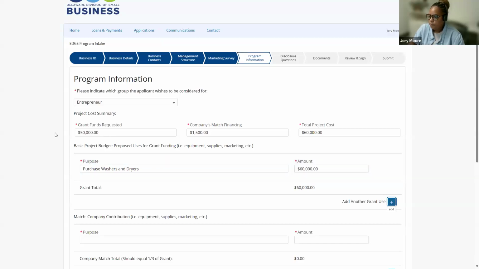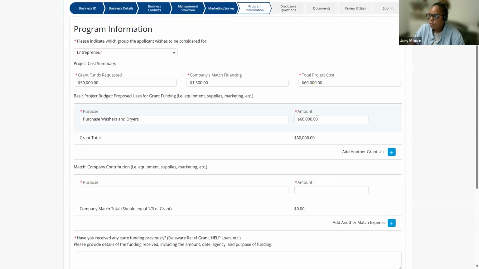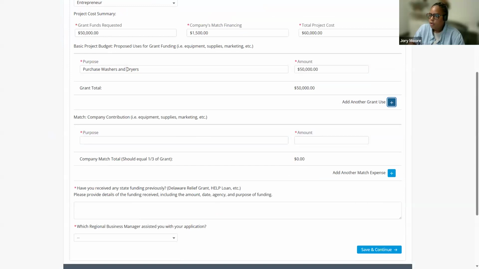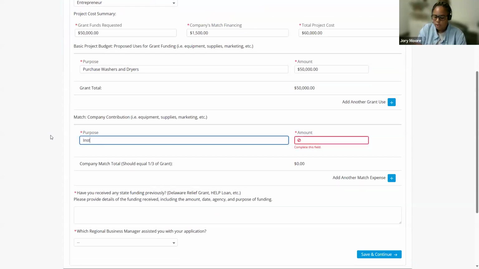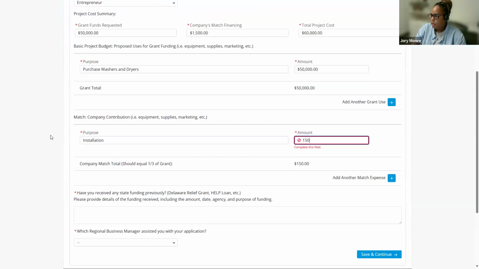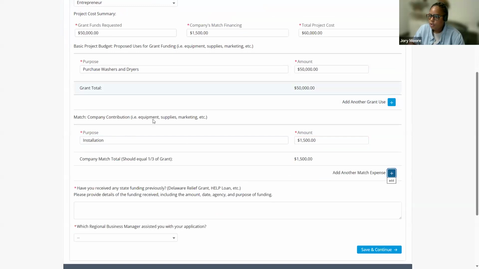Okay. Let's say they cost me 50. So the grant is for 50. All right. And then with those washers and dryers, I'm going to need 1,500 for installation. And that's what I'm going to pay for. That's my 3-to-1 match. It's for the installation, and that's for 1,500.